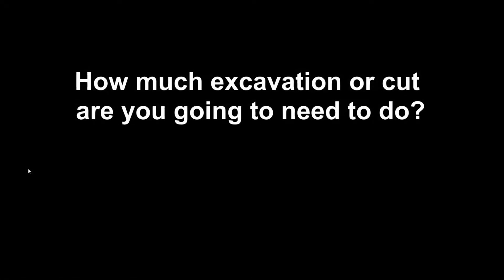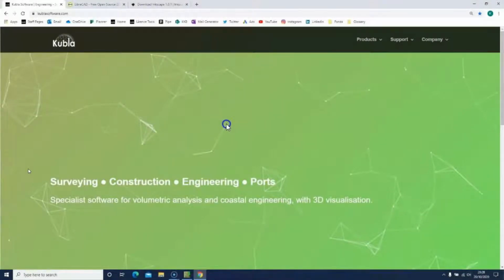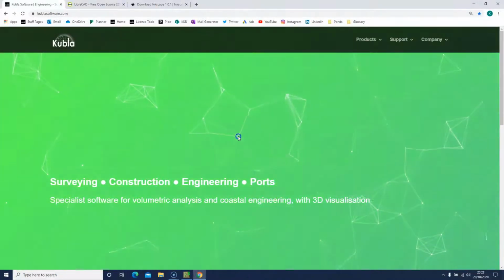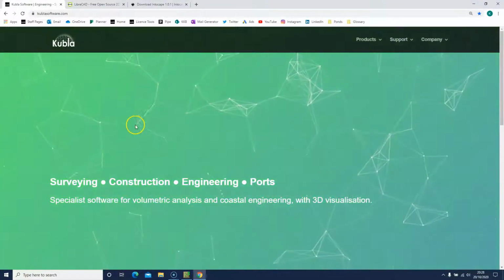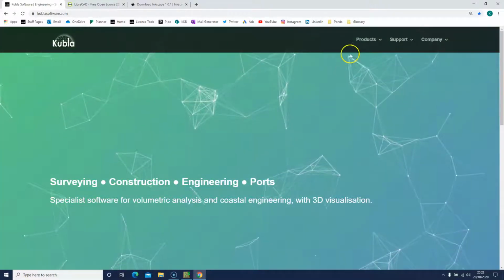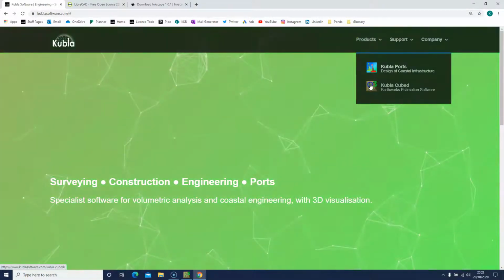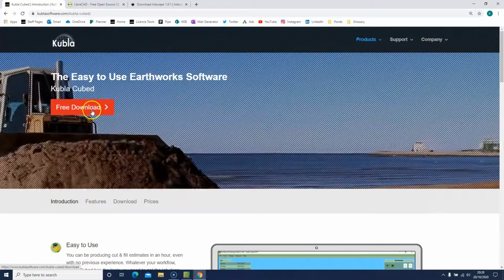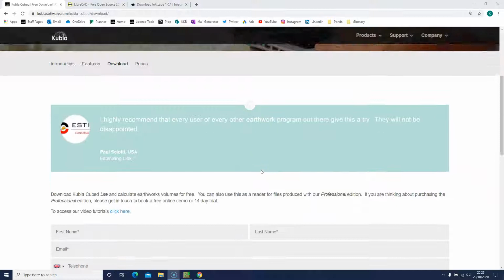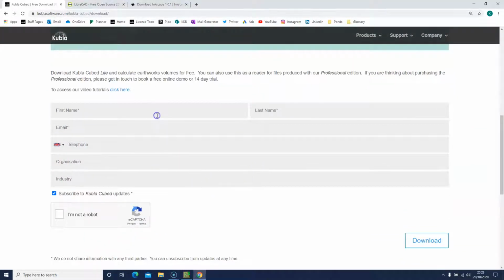Once your 2D design is complete, then the question arises of how much excavation or cut you are going to need to do. I'm now going to show you one way to do this using the free version of Kubla. You can download Kubla for free from our website, which is www.kublasoftware.com. On the page you need to click on Products, Kubla Cubed, and then the free download button. You'll then be taken to a page where you can quickly enter your details, and then click the download button.